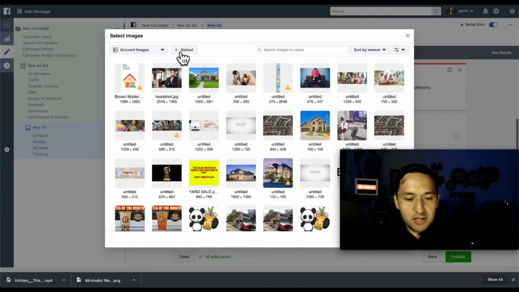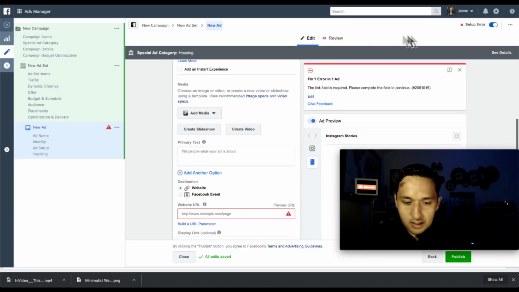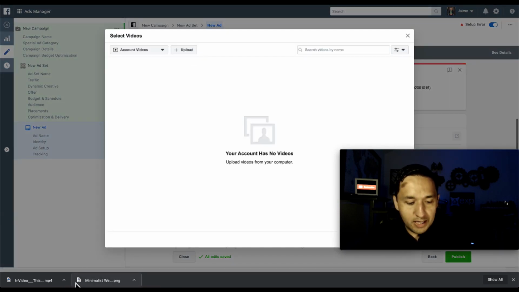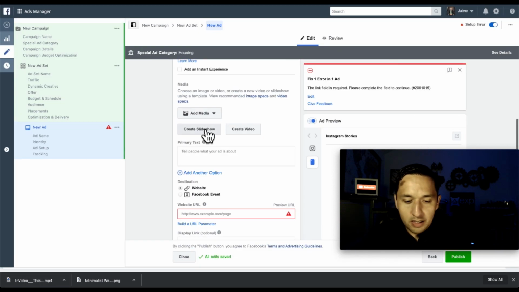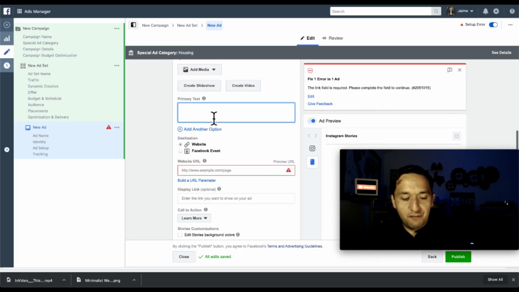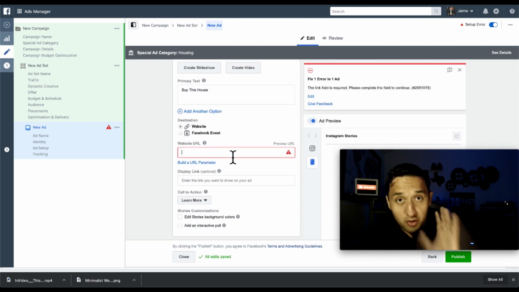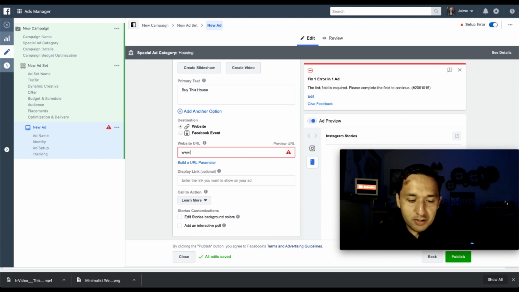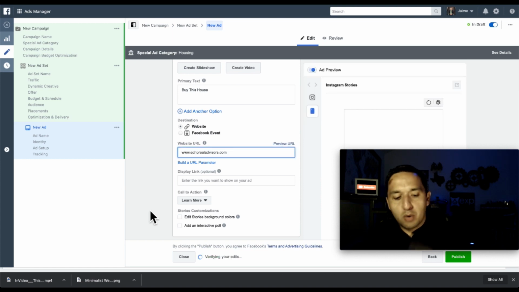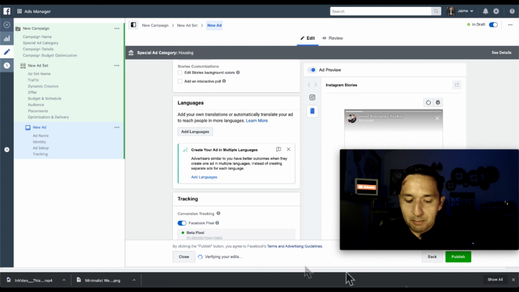So if you're gonna do the image, you would just upload right here and you're on your way. And then also, if you're gonna do the video, then you would add the video right there, upload it. Again, it just downloaded. So you would have that as your ad, and then finish up your primary text. So let's just say this, buy this house. Assuming you are advertising a house, and you would certainly have better ad copy than that. And then just put your website or your landing page, wherever you're sending traffic to. Then you would hit publish, and you've created your Instagram story ad.